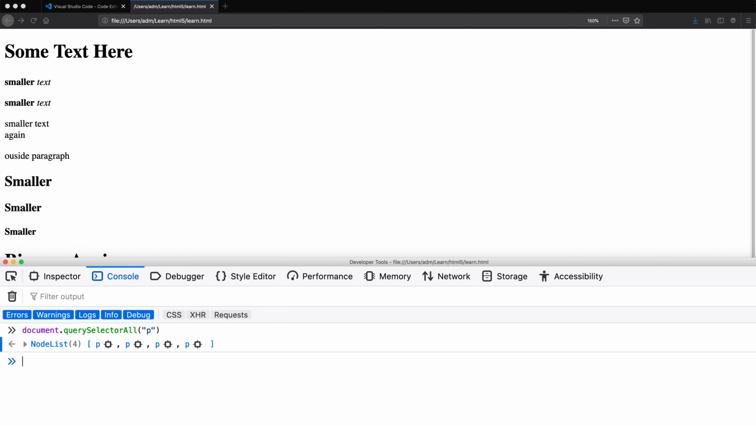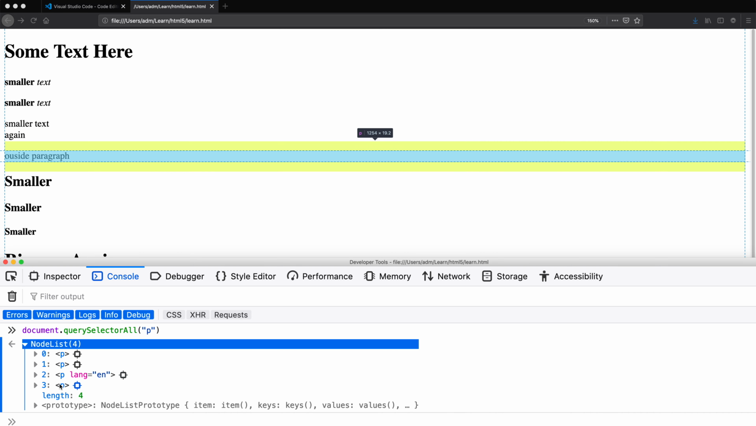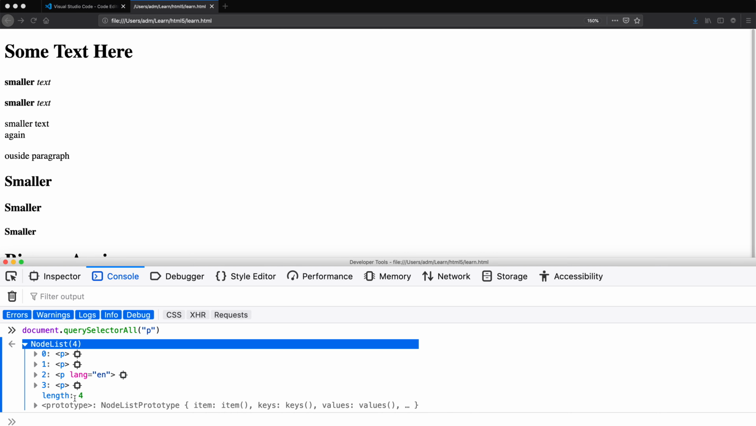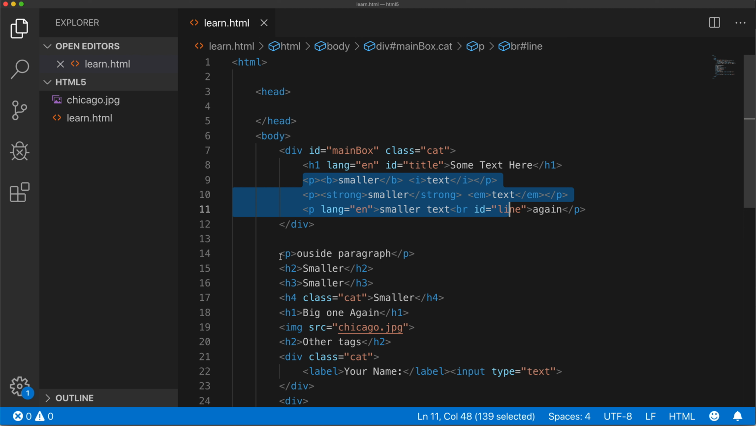Run that same code again. See, I got 4 now. So I got 1, 2, 3, 4 paragraphs. Good. And total length 4 because I got 4 of them. So that's exactly what we have. We have 3 of these and we have 4.